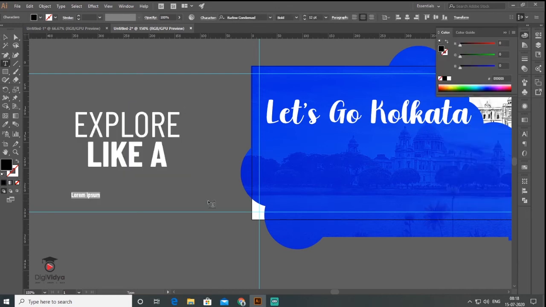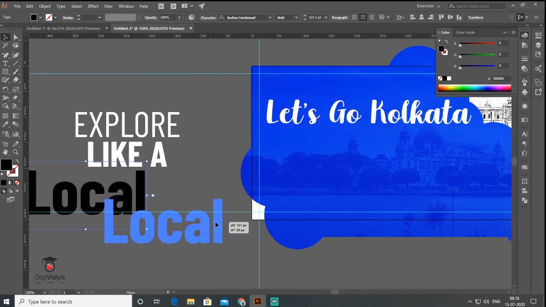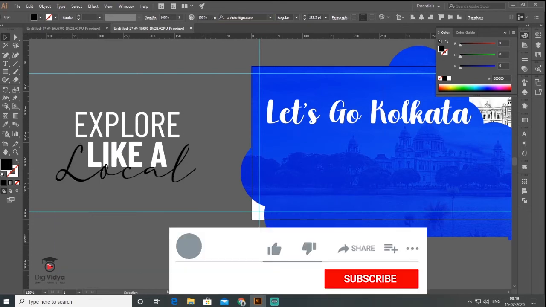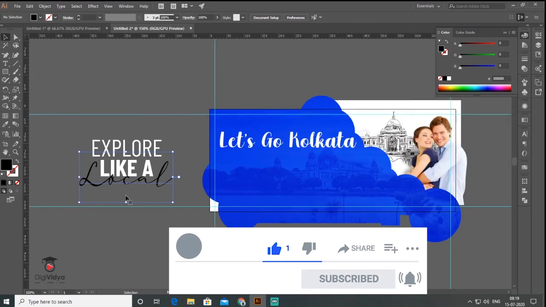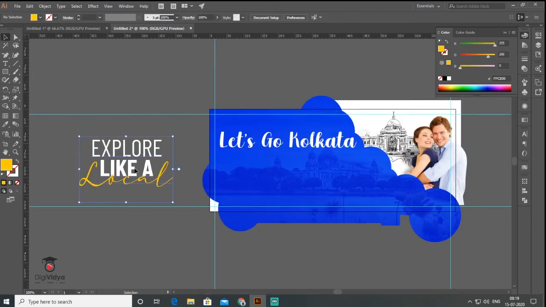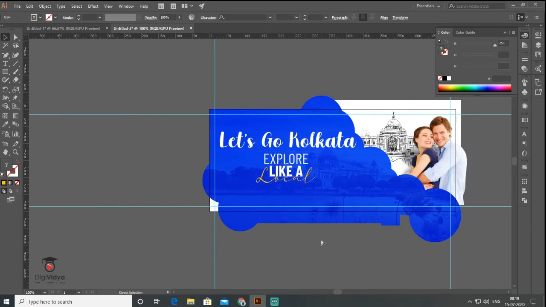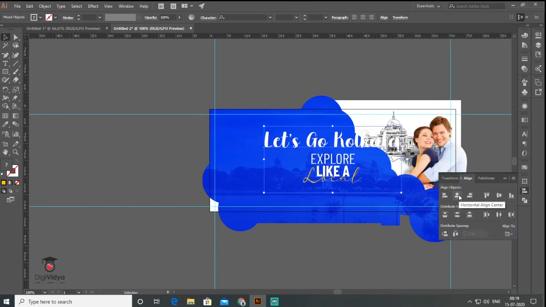Explore like a local. So I just increase the size of local and I want to give it some handwriting type of text. It's easy, and I want to change this font color to yellow. Fine, I just select all of these and drag this to here. Okay, and I press Ctrl G to group. I group all of these and I select Let's Kolkata and go to the Alignment palette and I horizontal align.